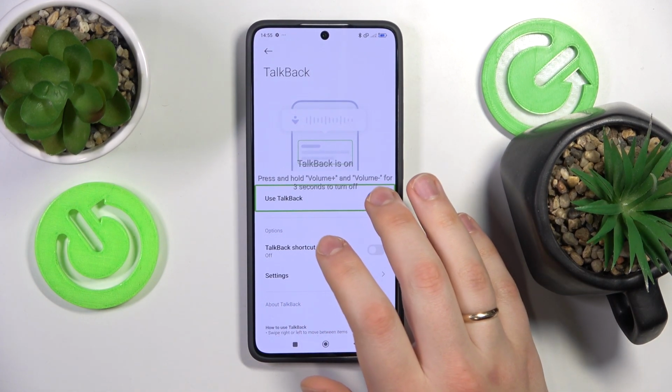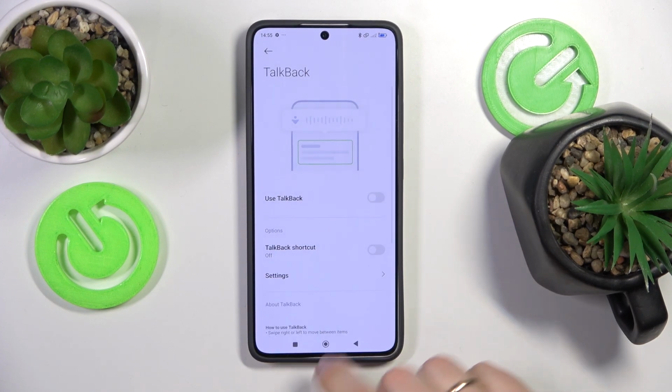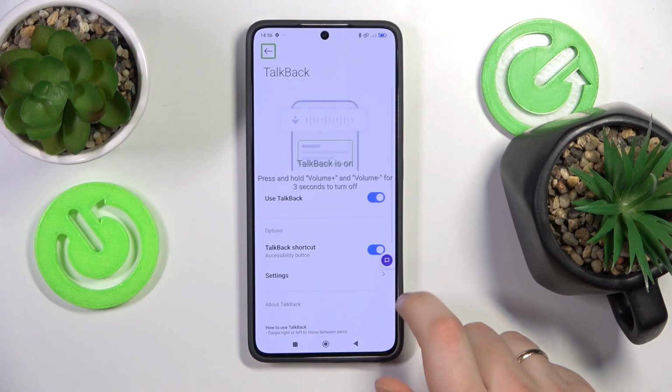And well, that's how you can double tap to obviously activate, disable it. Stop TalkBack. Stop. TalkBack off. You can also enable the TalkBack shortcut that will always be here, and you can enable it through it.